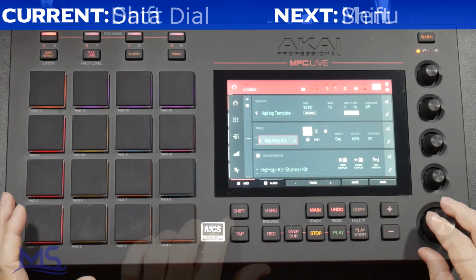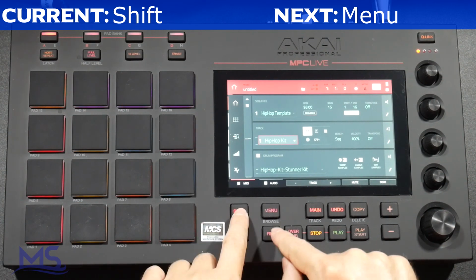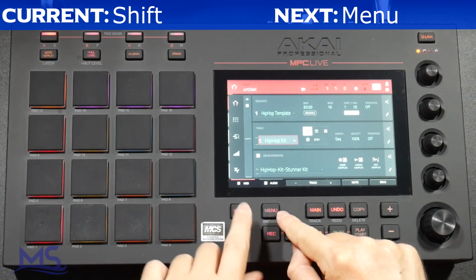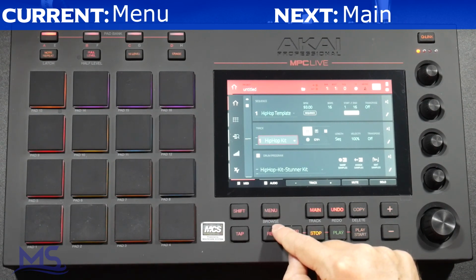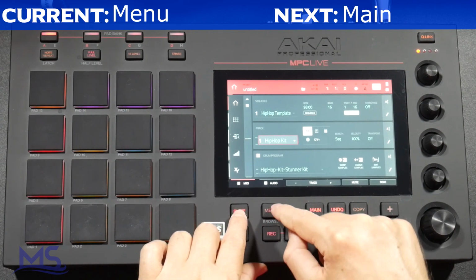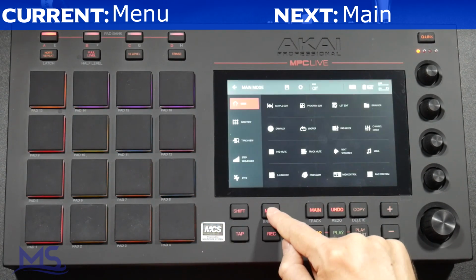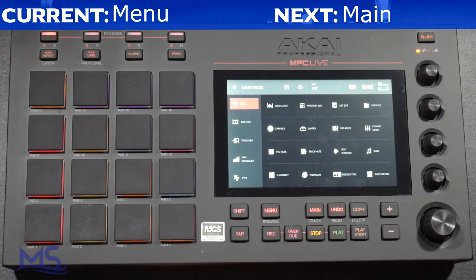It makes things simple. The first button you'll see here is shift. If I push and hold this down, then I can access the secondary functions of all the different buttons. Like for example, the next key over here is menu, but underneath it, it says browse. So if I push shift and that button, it brings me to the browser. But if I just push that button, it takes me to the menu. So that pretty much covers the menu button.